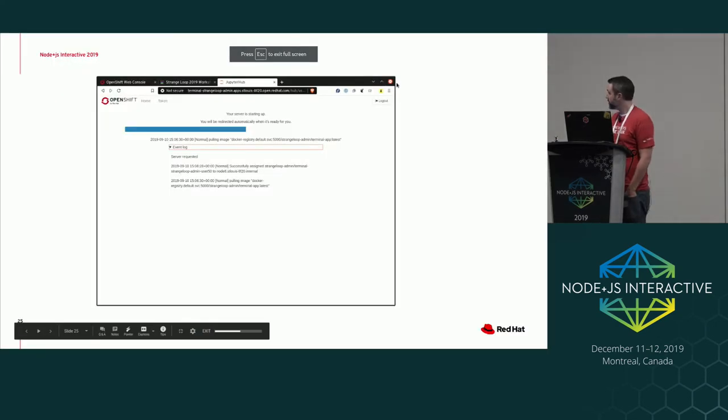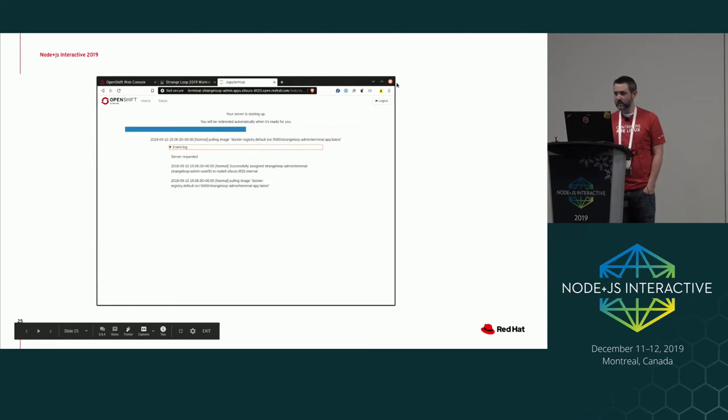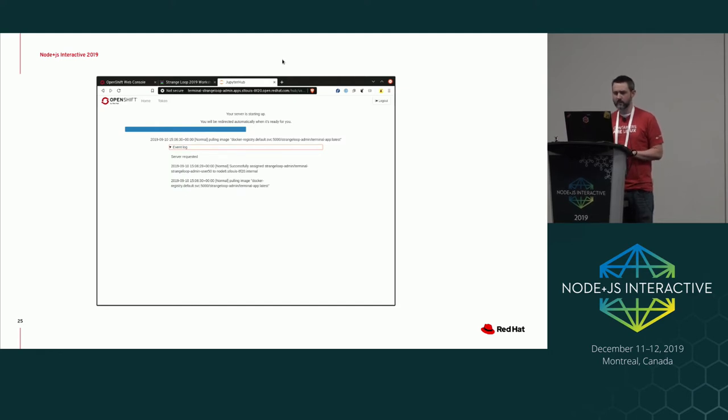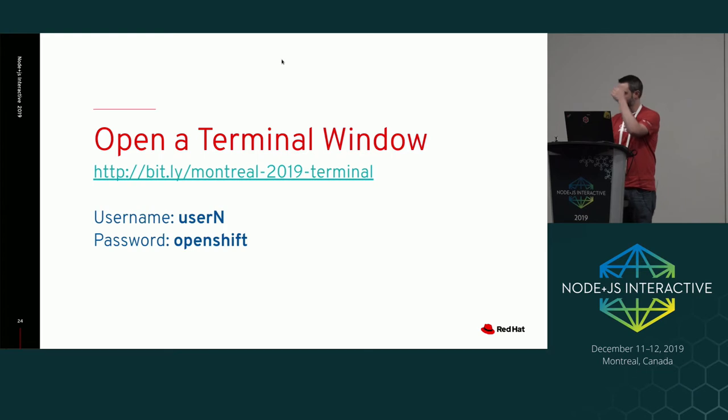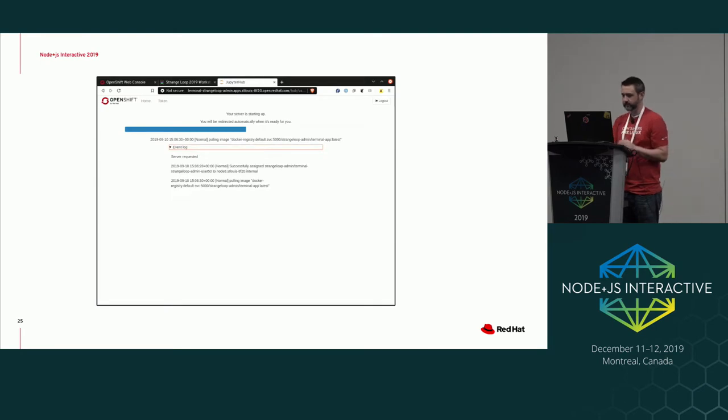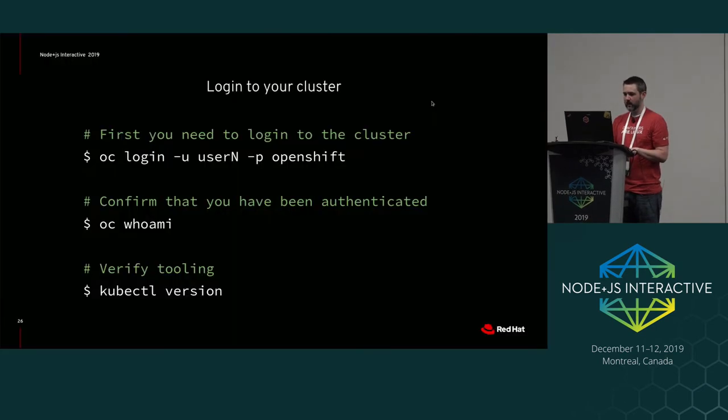Once you start getting into the terminal, does anybody need me to put up the link for the terminal? Essentially, it's the bit.ly link slash Montreal 2019 terminal, I think. Once you go in there, you'll have to click allow for some permissions. You'll see this thing provisioning, and once you get through that, you'll actually be in the terminal.